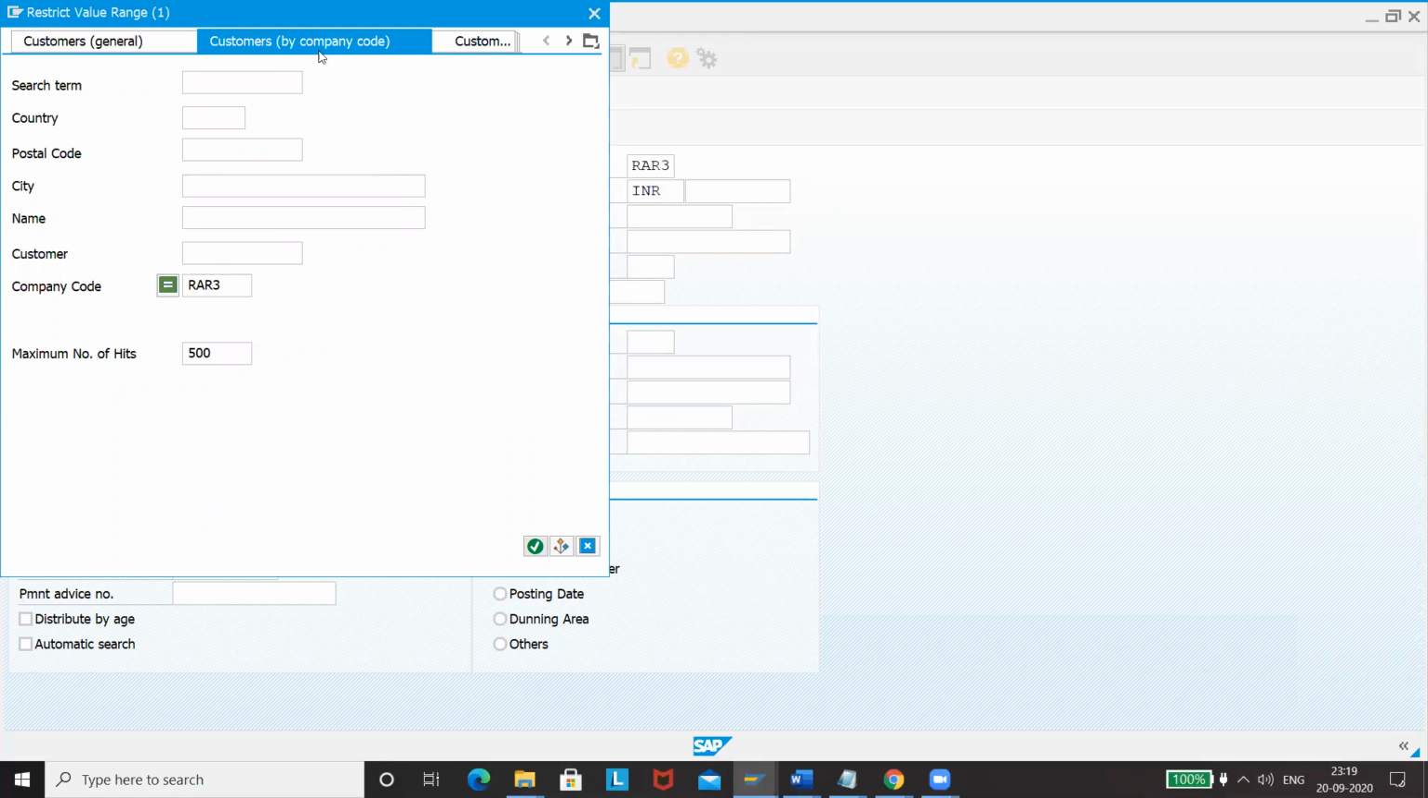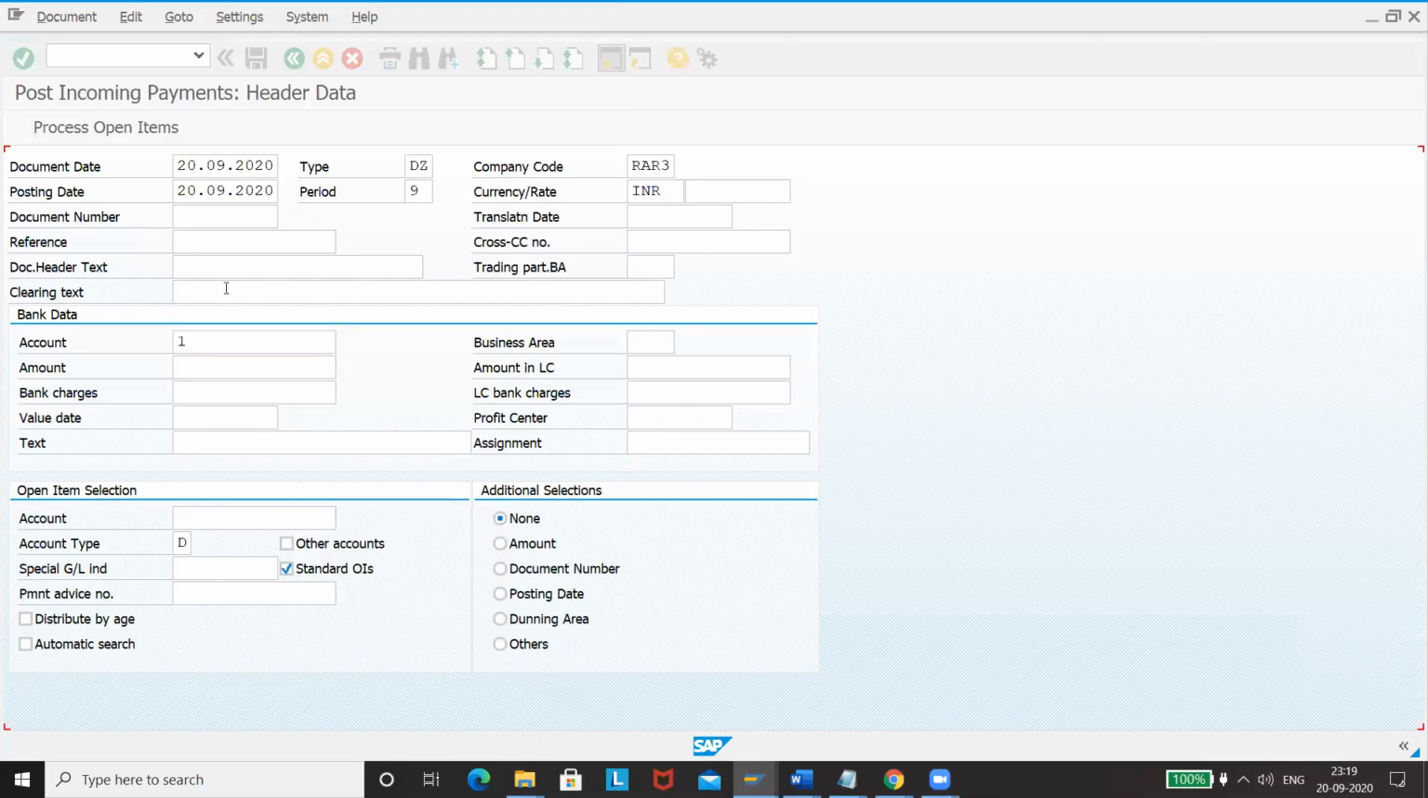So based on company code, you have to select this one. This is the party from which you have to collect cash. How much cash is it? It is 120. Since this is so, you have to give value date as well. This is pure FI activity. Here you have to give bank account number, and this is where you give customer number. Once you do this, you just have to process open items.